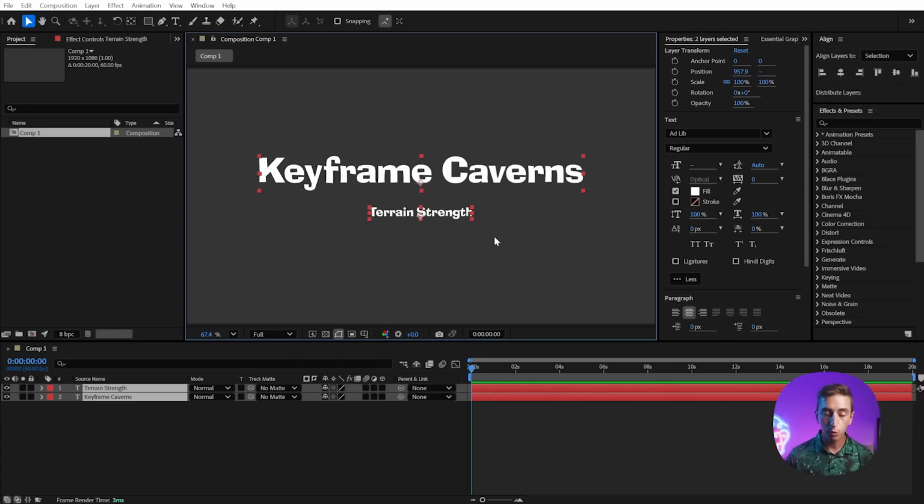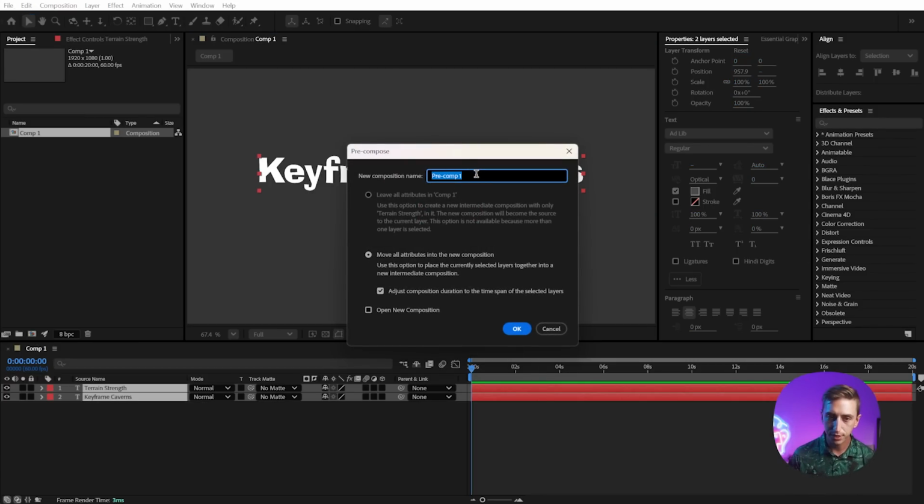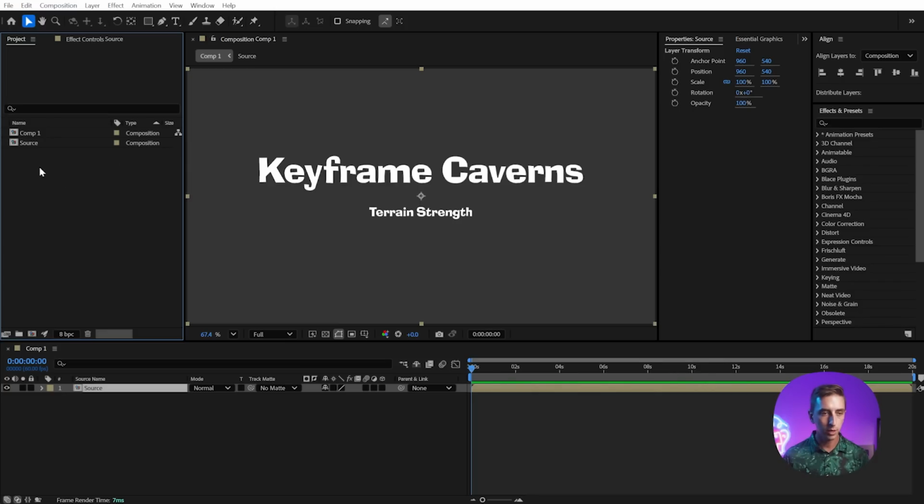I'm gonna go ahead and select both of those layers and pre-compose them right away. So Control-Shift-C or Command-Shift-C on a Mac, and I'm gonna call this our source comp, and I'll click OK. And let's go ahead and organize our project, and I'm gonna call this pre-comps, and I'll move source into it, and we'll label this comp DKB title. So Donkey Kong Bananza title.